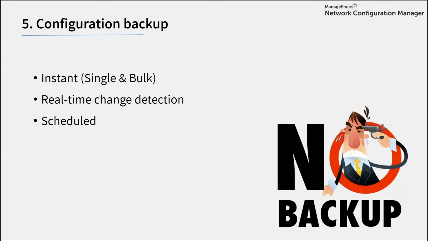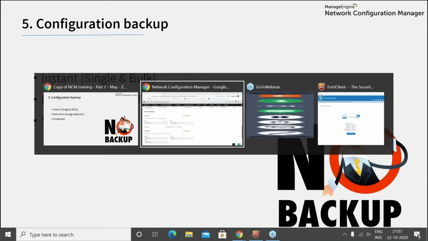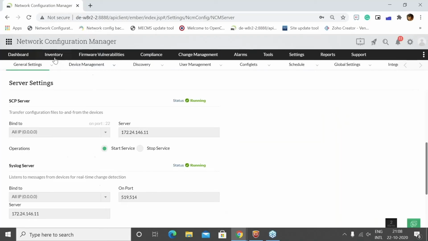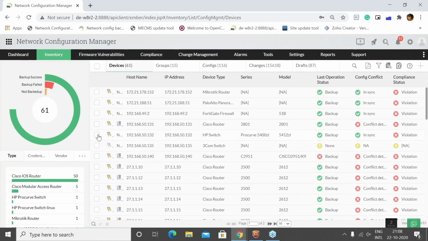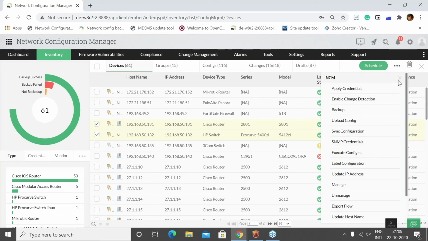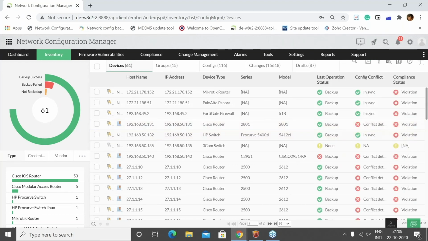You can schedule the backup process, you can back up configurations using real-time change detection, and you have instant backups. Instant backup is the easiest backing up method, and this can be useful if you want to back up a few devices instantly. 1 or 2 devices or 3 or 4, any device can be instantly backed up by clicking on it, choosing the three-dot icon and selecting the backup option. Network Configuration Manager will immediately trigger the configuration backup.